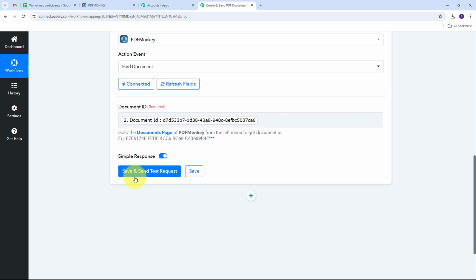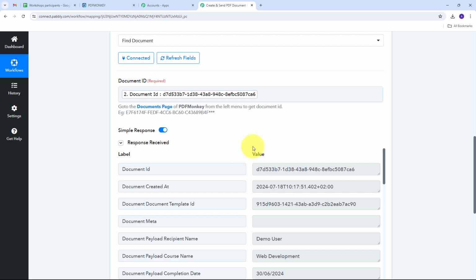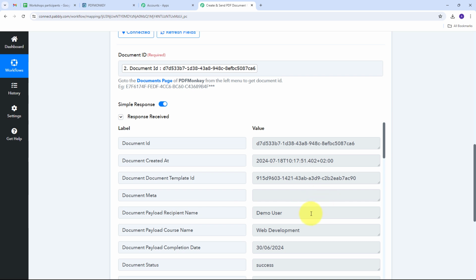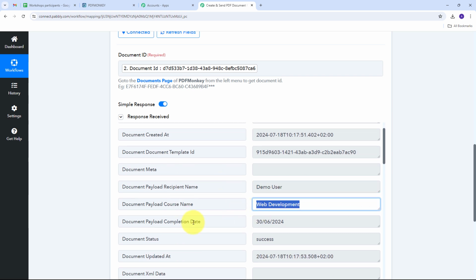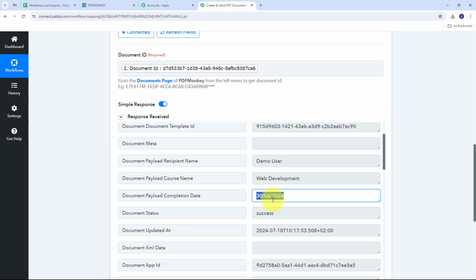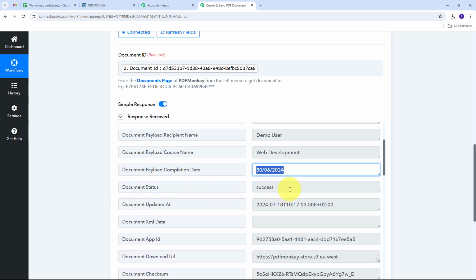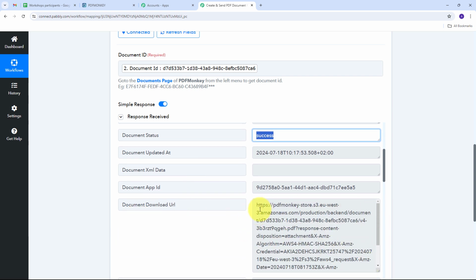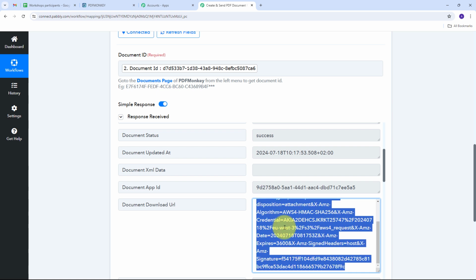And now I need to click on Save and Send Test to Quiz button. And here we can see I have received this response. In this response, I have all these details of my document, like the recipient name, that is demo user, course name, that is web development, completion date, that is 30th of June 2024, and the document status, that is success. With this status, it confirms that my document is successfully generated. And also I have this download URL, which is the download URL of my document. By using this URL, I'm going to send my document back to my participant via Gmail.